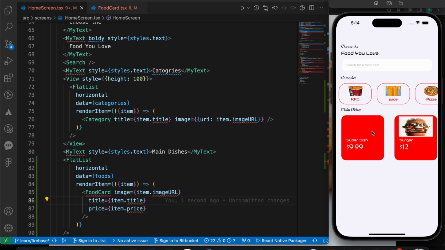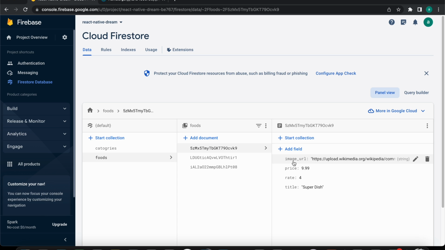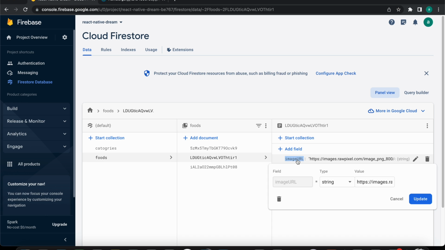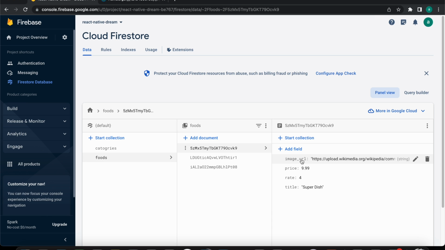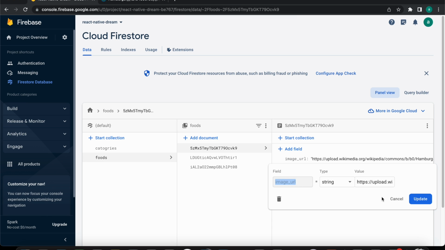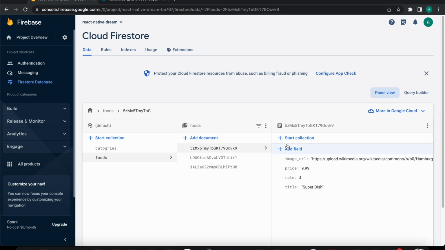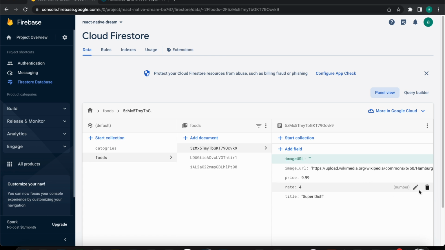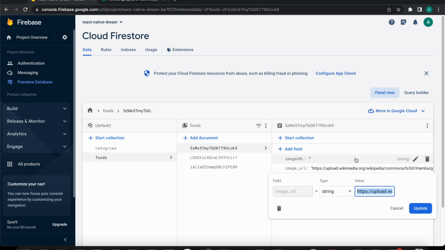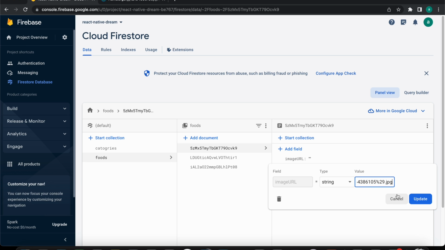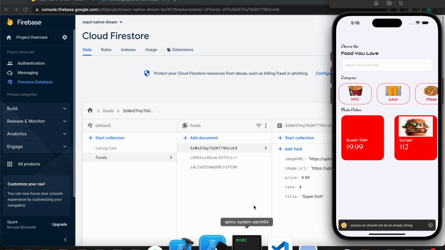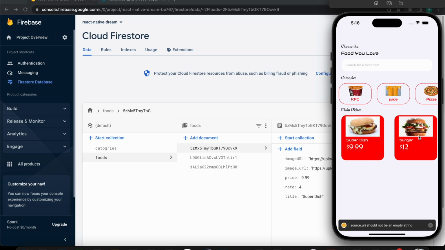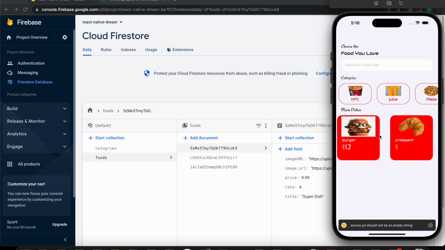Is there a problem with our image? Oh, now I know what's the problem here. Image URL should be like that. It's my bad, sorry. So let's edit that. We cannot edit the key. So let's add a new field, image URL. Let's copy that string and add it here. And let's update. Now let's get back. Now we can see our image right now.